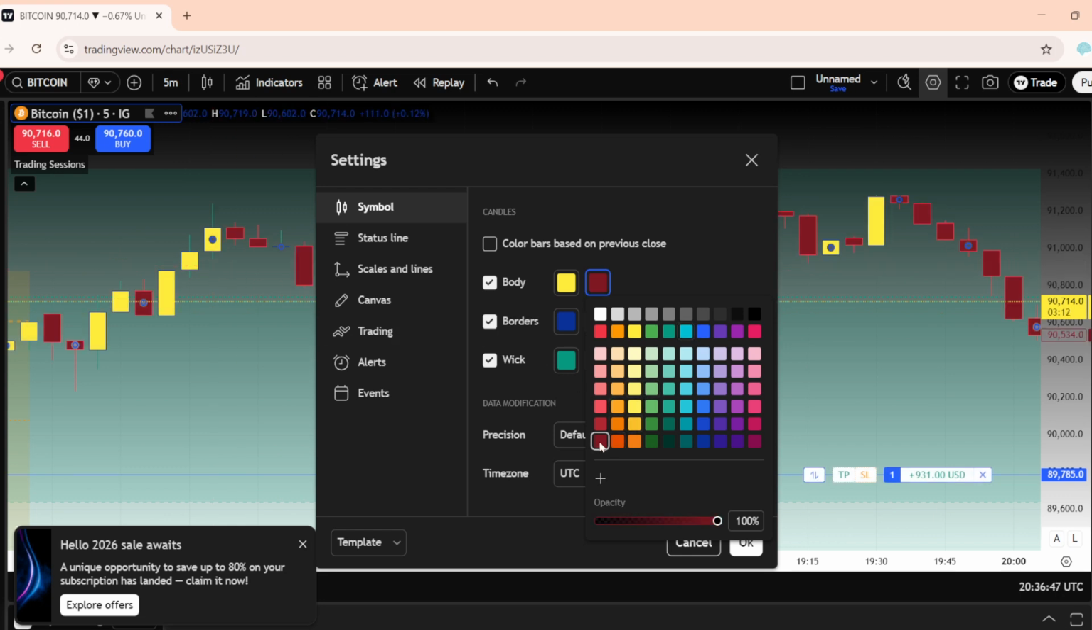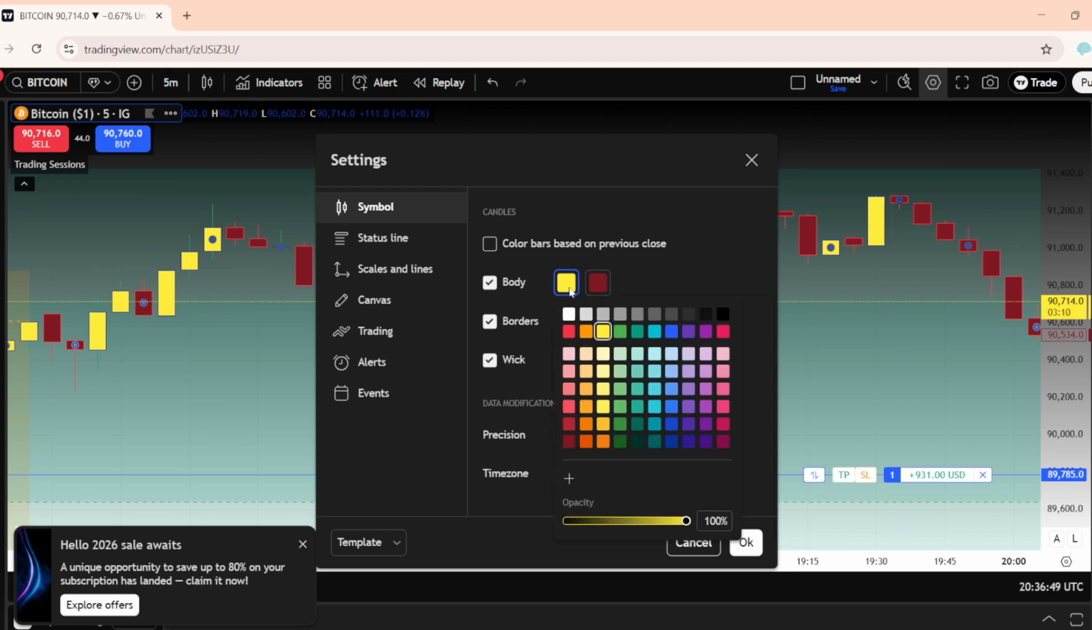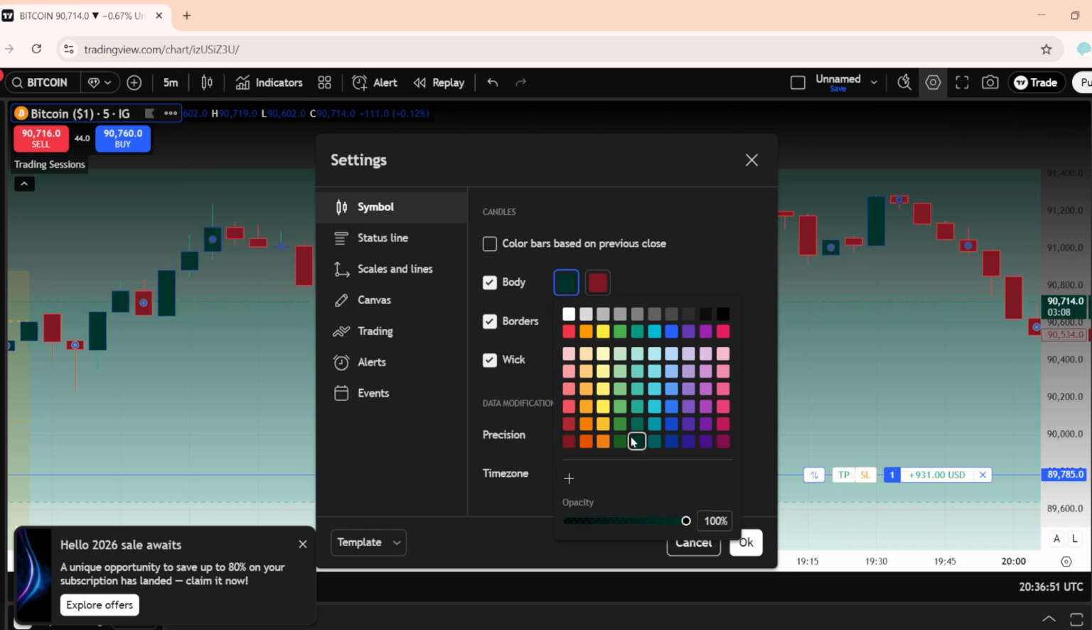For example, on a dark background, brighter greens and reds are easier to read, while on a light background, deeper tones reduce glare. Consider accessibility too. If red-green contrast is hard to see, try alternatives like blue for up candles and orange for down candles.